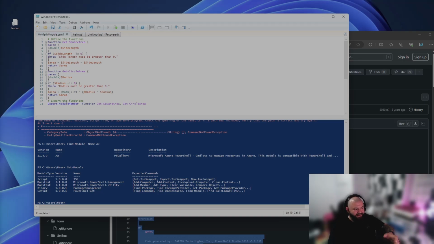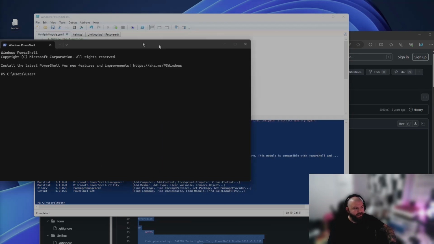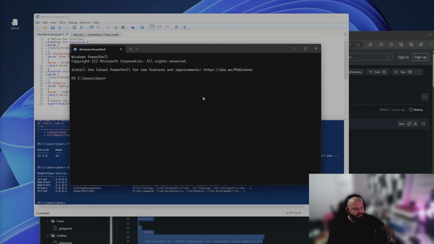So after this is saved, we can use the custom module in our PowerShell session, right? So let me close this one. Actually, I need to open a new one. Cool. So what's the first thing we need to do? We need to import it, right? So Import-Module MyMathModule. There you go, it's imported.